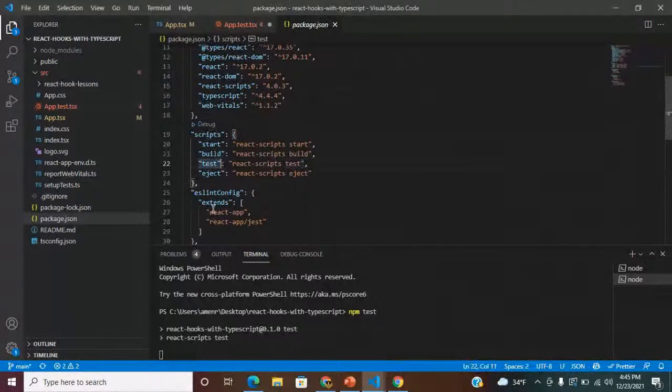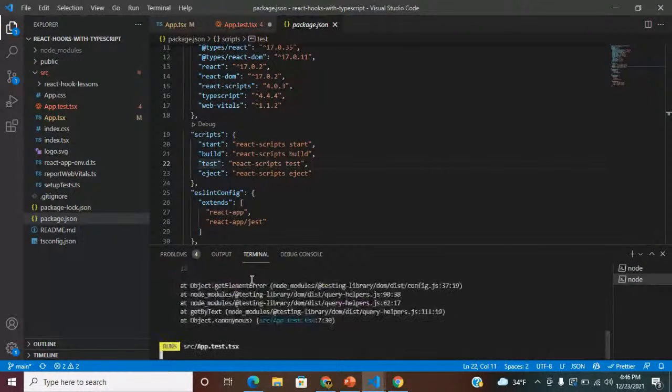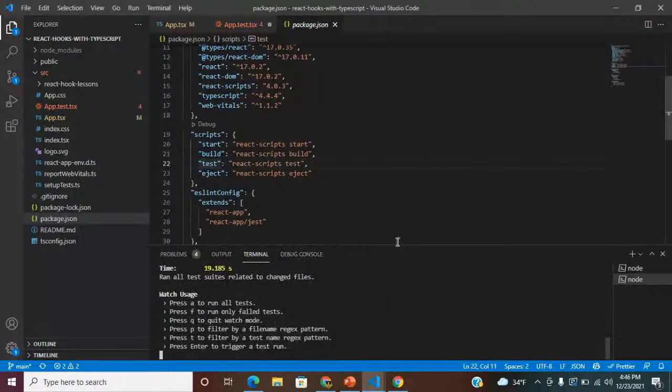Okay, so all scripts go after npm, and you can change this on the fly. So we are determining which test suites to run, and you see that it's running app.test.tsx, and we're just waiting for it to actually run this test. It shouldn't take too long. So it's running our test and making sure that it works or doesn't work right now. And it should be done any moment now. All right. So we are done. And let's see what happened.